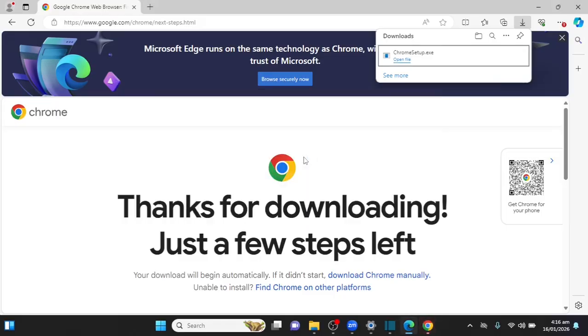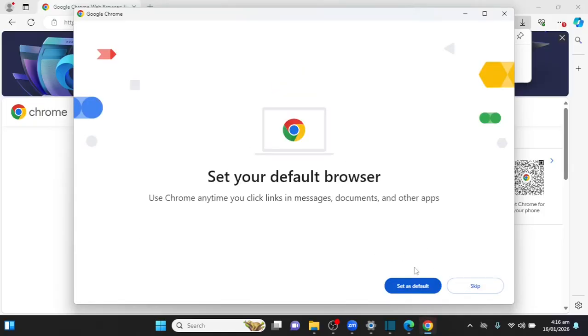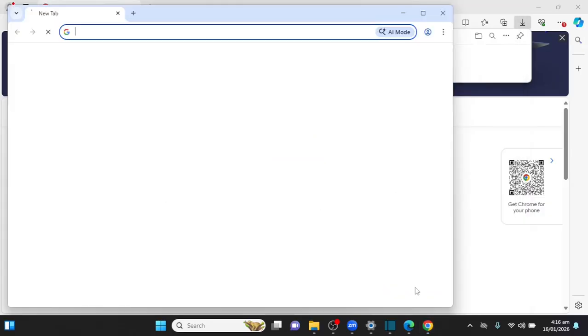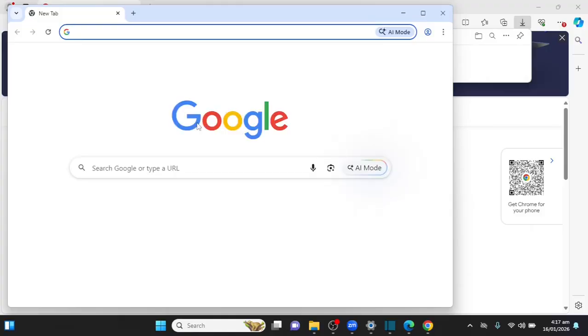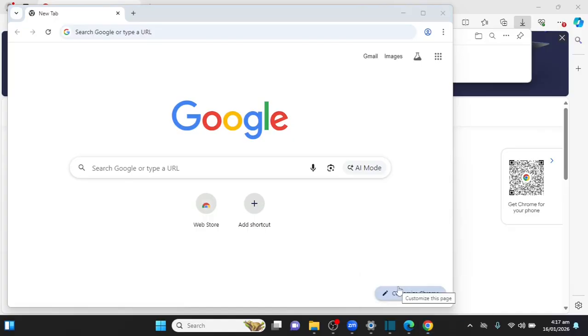Okay, now it's done installing, and you can see that the Chrome browser has popped up on your screen right here. Then you can click on it, and then you can choose to sign in or not sign in, and then you can choose whether you want to set it as your default browser. I'm going to set it as my default browser, and there you have it. Google Chrome has been installed on your computer. And you can always pin this to your taskbar by right-clicking and then clicking Pin to Taskbar.